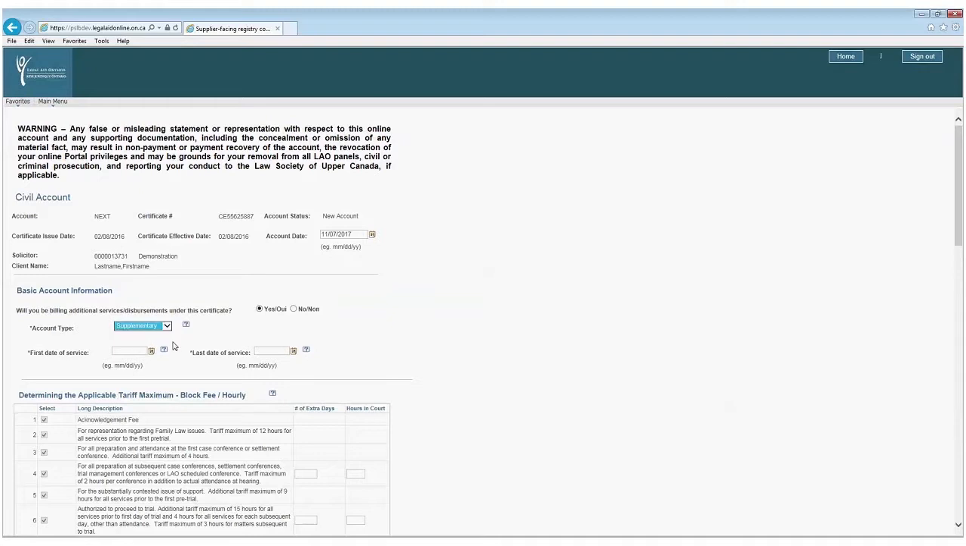The first date of service. The date that you enter here should be the first date of service that you're billing for in this account, which should correspond with the first date of service on your detailed account or dockets, which you will be attaching to your account. I'm going to select March 7th, 2017. You can either enter the date manually, or as I did, click on the calendar to bring up a calendar.